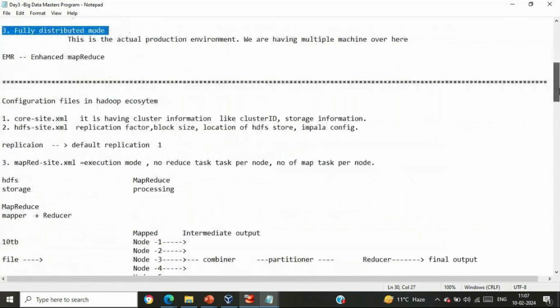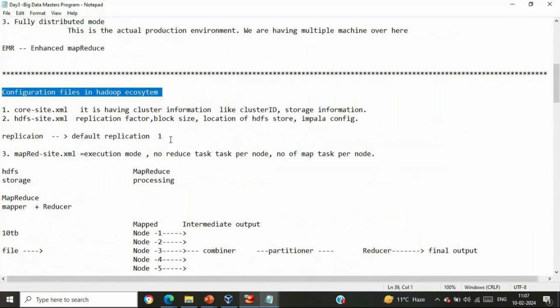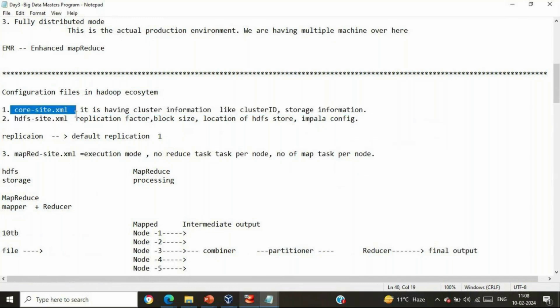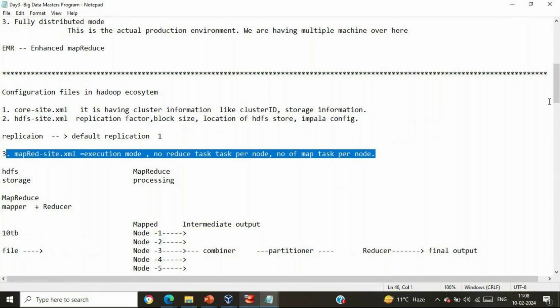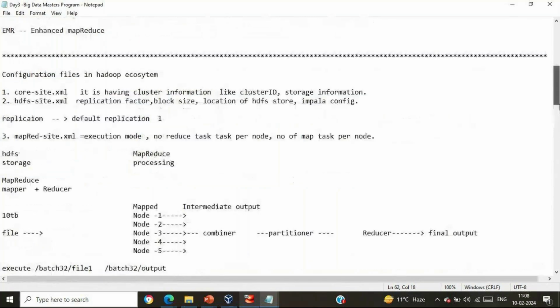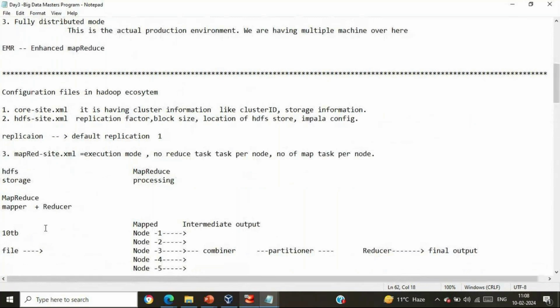Apart from this, we went through several configuration files. From the developer side there is no need to bother, but at least we should understand the configuration files. We went through core-site.xml, hdfs-site.xml, mapred-site.xml, and yarn-site.xml. These four files are the core files of Hadoop.